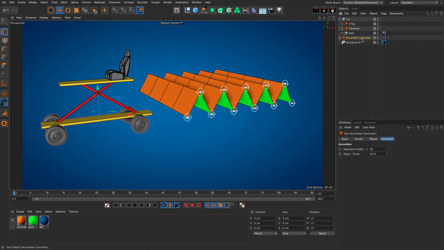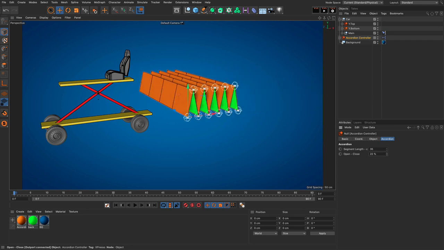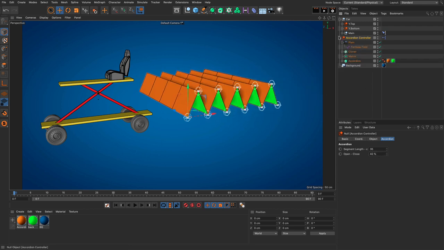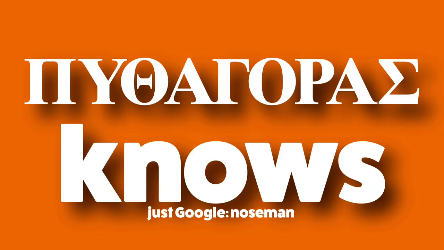And then I have another one, which is an accordion rig, and I have a controller here that opens and closes this accordion. And this is based on MoGraph. Both these rigs rely on the same principle, the Pythagoras theorem.